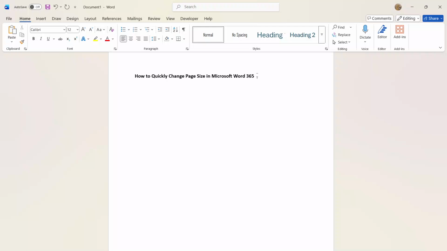In today's video, I'm going to teach you how to change page size quickly in Microsoft Word. If you've ever started a document and then realized the paper size isn't what you need, this quick walkthrough will save you time and help your layout look exactly the way you want, whether you're preparing a letter, a legal form, or an international document.